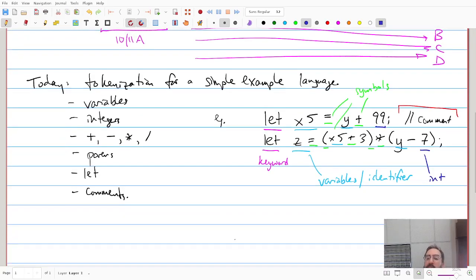All right, I guess these are symbols. The semicolons are symbols too, I suppose. Okay, any questions at this point?